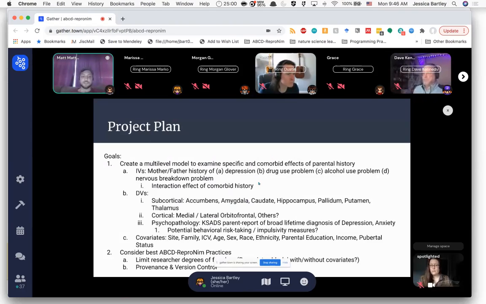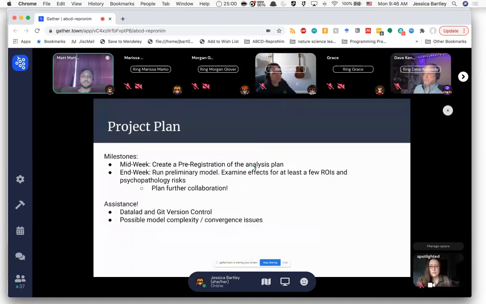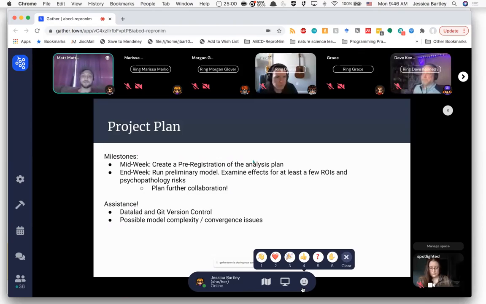Of course, we want to consider how to use ABCD-ReproNim. And I think how we're going to plan to incorporate that right now is to try to build a pre-registration, which can really finalize what variables you want to look at and make some a priori decisions of how we want to finalize everything. That's a midweek goal right now, optimistically. If we can get that done at some point during this week, I think it'd be a really useful document to make sure this project is still feasible in the future.